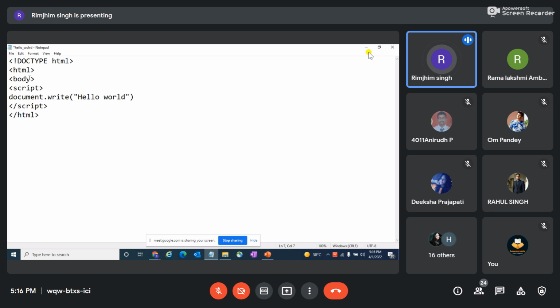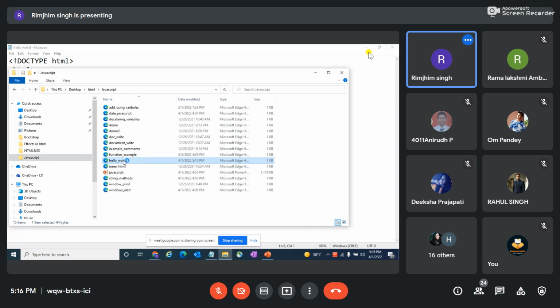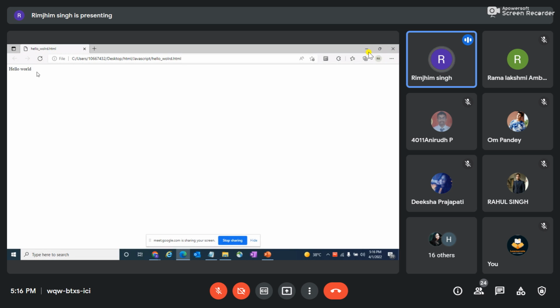So class, whenever I'm writing this HTML tag, I have to write an opening HTML tag and then a closing HTML tag. Similarly with script, I have to write an opening script tag and then a closing script tag. And then this doc type HTML defines the content of my page as HTML. Okay. So I'll just save this and run my first program. Where did it go? So class, as you can see, this was my first program for hello world.